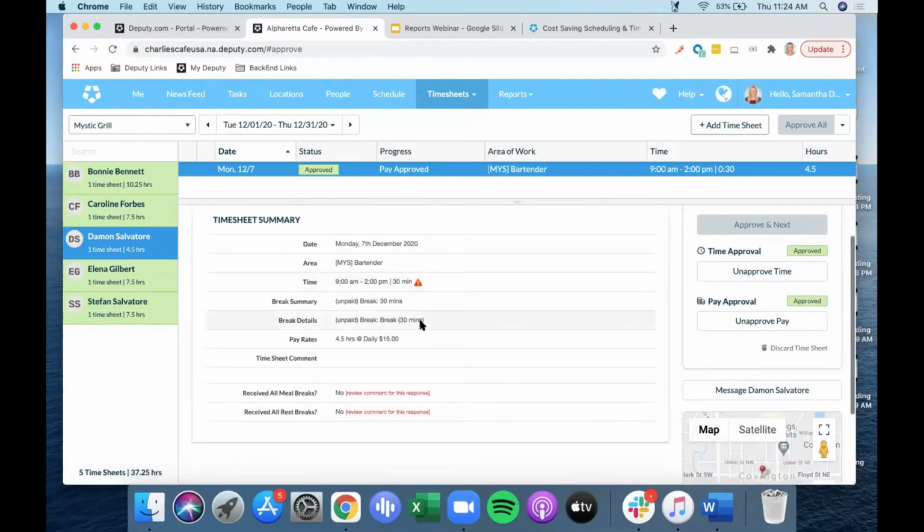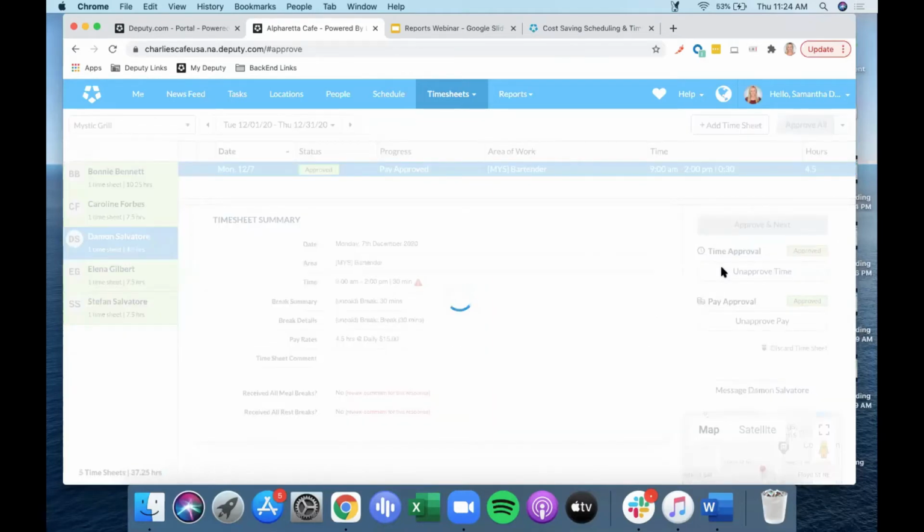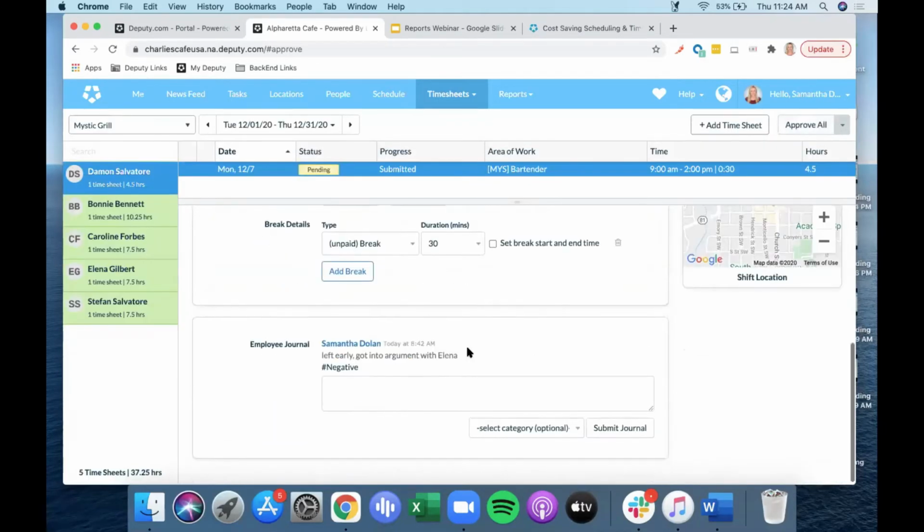So on the timesheets, if we just unapprove this one, for example, this is where you'll leave the employee journal. You can select the category. So as I showed you, there's the positive, negative, and then submit that journal. But no, this is not a field that is visible to the employee. Only the managers are going to be able to see that comment. Okay.